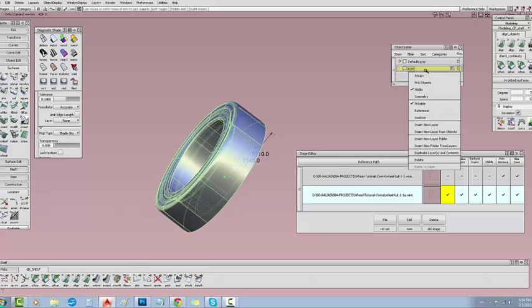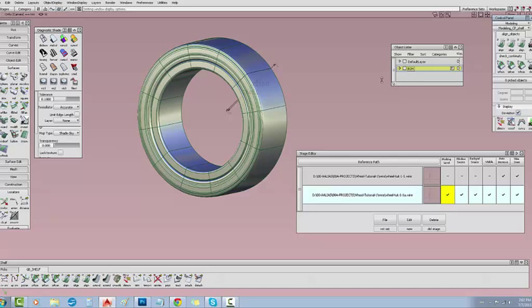And of course you could be a bit smarter and you could have 2 layers, one for the rim and one for the tyre. So thanks again for watching the video, and bye for now.